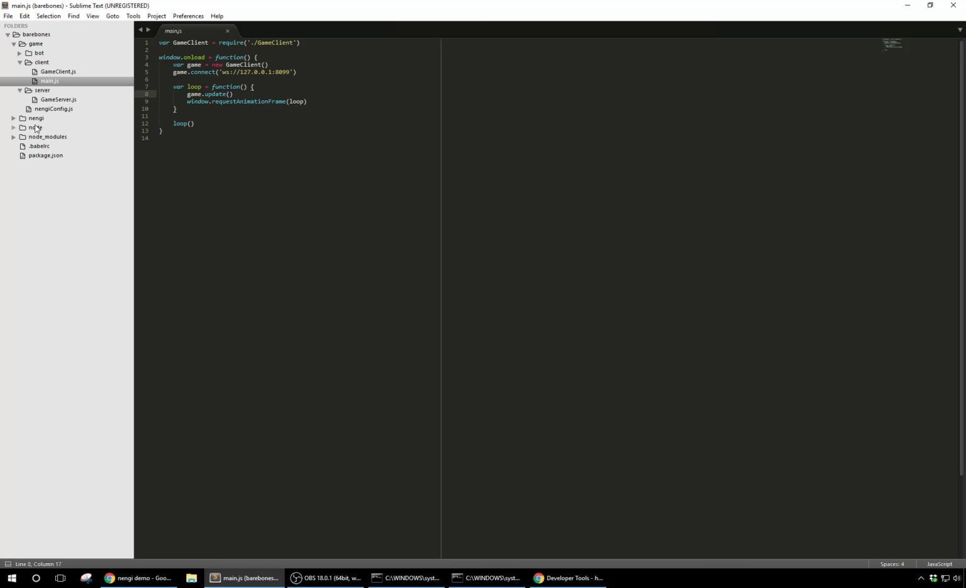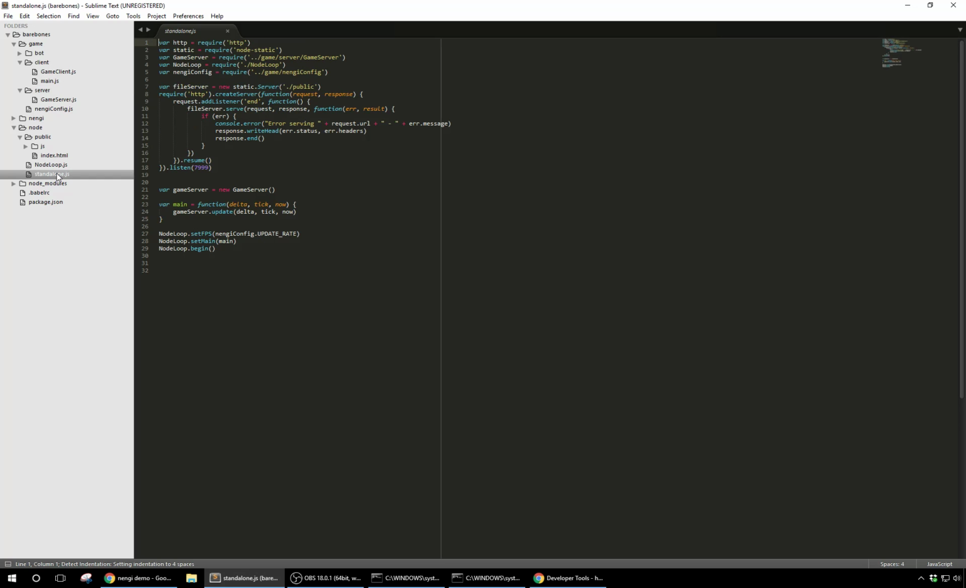For the server, we have all that in this node folder, and it's a little more complicated because for development purposes, it creates a file server that can host the file needed for the game. This is really just a nicety to make development faster. So if we go look at standalone.js, which is the entry point for the server, we see a bunch of stuff here at the top, which we'll talk about in a sec, but one of the main things it does is it calls the game server's update in its own loop.